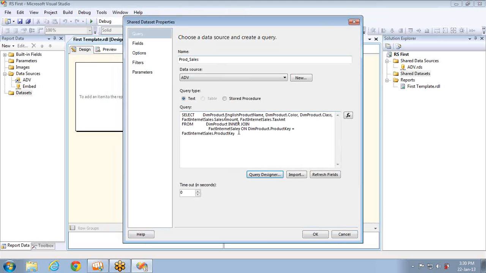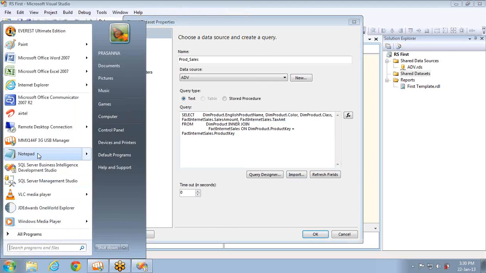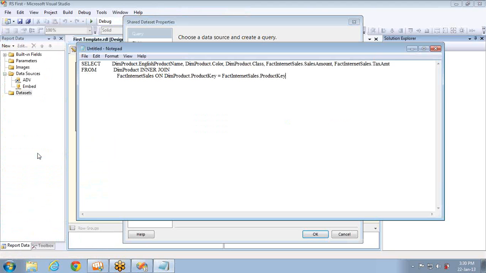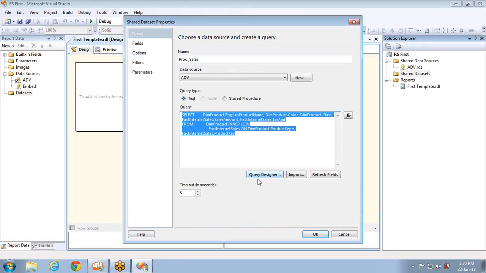The data set, I have taken the query. This is using the option query designer. And you have one more option, that is import. You can import it from any SQL file that you have. For example, let me copy the same query. I'm copying the same query here. Okay. And I'm storing it as test.sql. That means I'm storing it as SQL file. Now I'm deleting the query which I have written or generated using query designer.